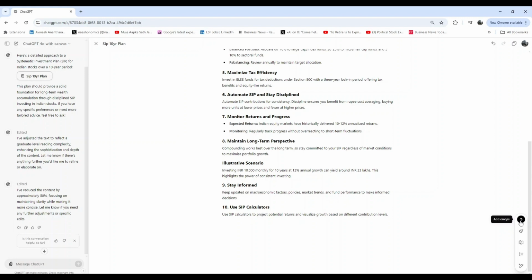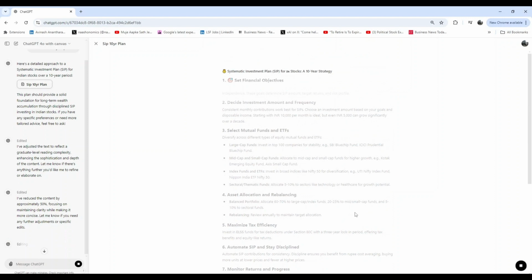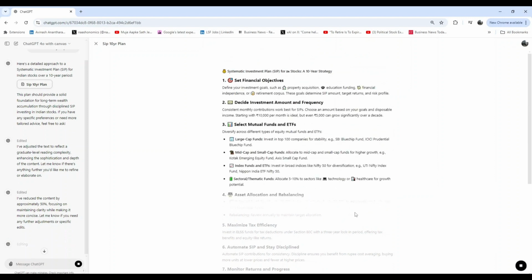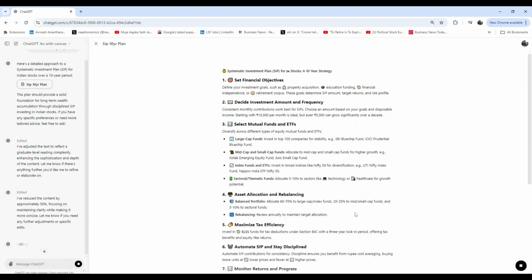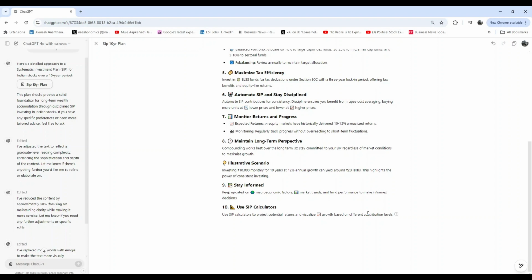For more engaging or informal content, GPT 4.0 Canvas allows you to add emojis directly into the document. This feature is perfect for social media content, blog posts, or newsletters where you want to grab attention with visual elements. With just a click, your document can become more lively and interactive.